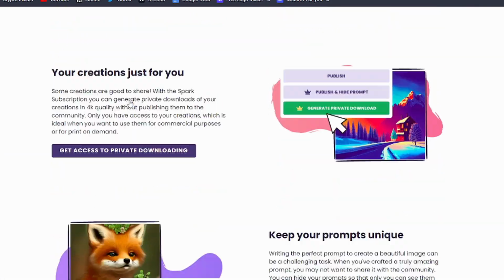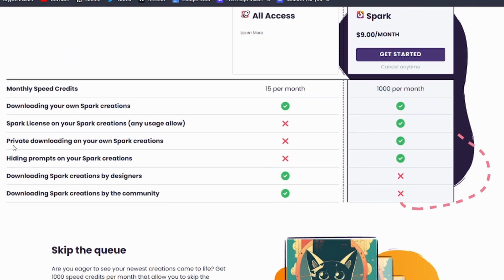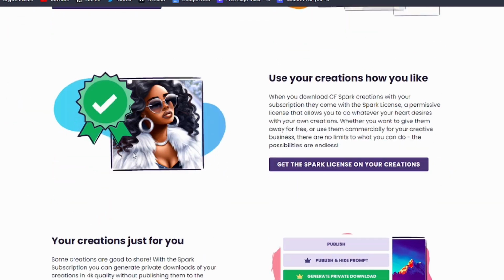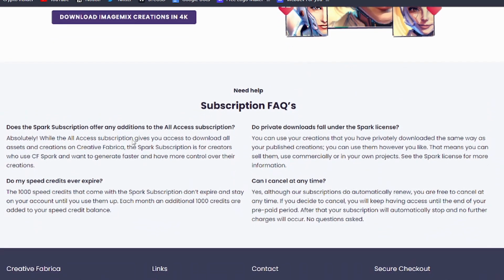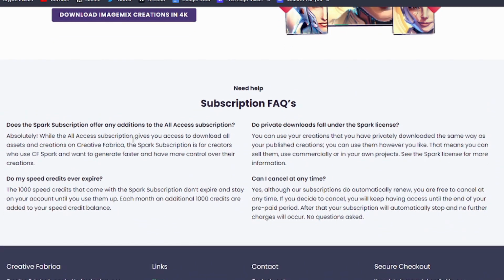You will also have access to premium features like downloading the work privately, hiding prompts from the public, downloading the work in 4K, and more. With CF Spark, the possibilities are truly endless.